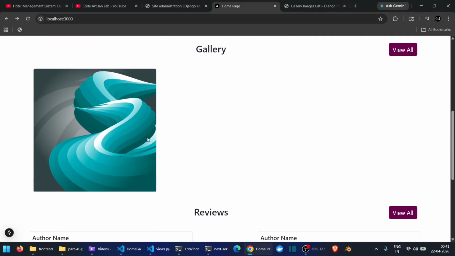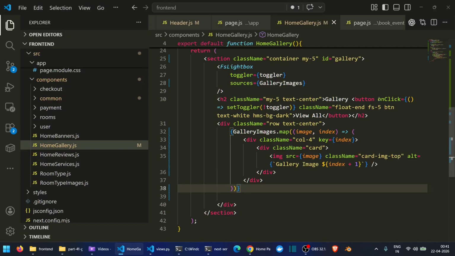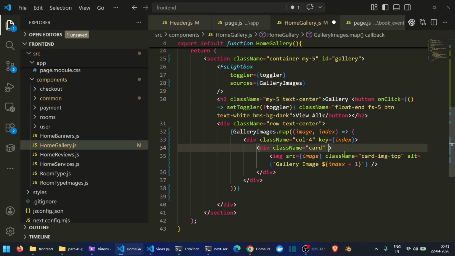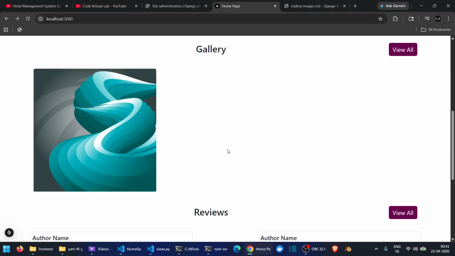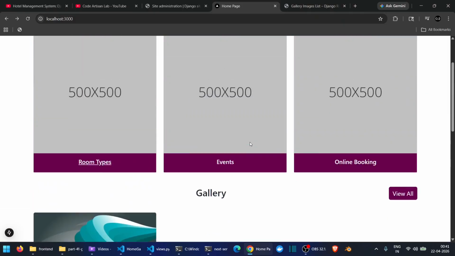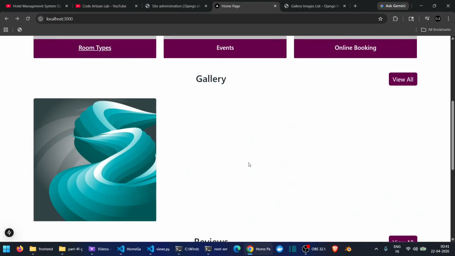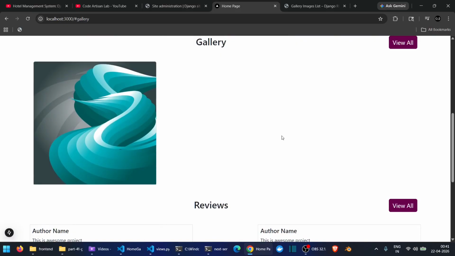Okay, so here you can see we have image. Now we just need to click on the toggler. So we have toggler here, right? And when we click on it, when we click on the card, right? Set toggler style pointer. All right. So when we click on it, it will open the image. All right. So we completed all our tasks for the gallery, correct?